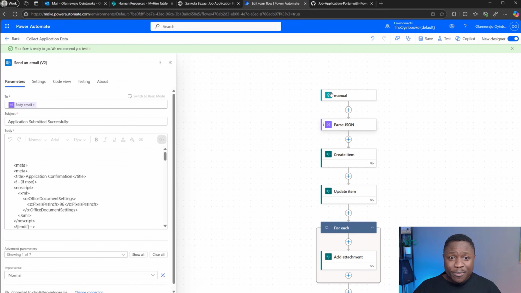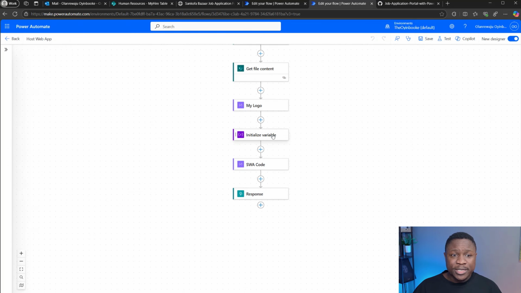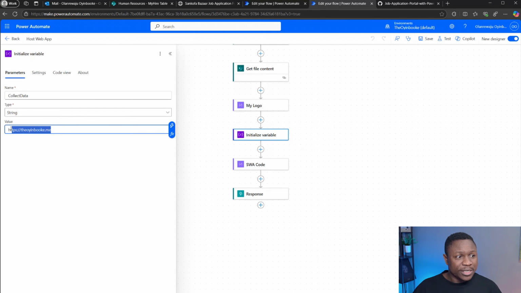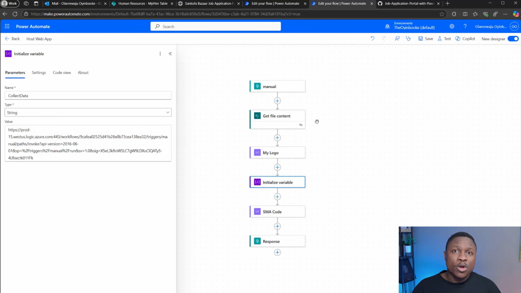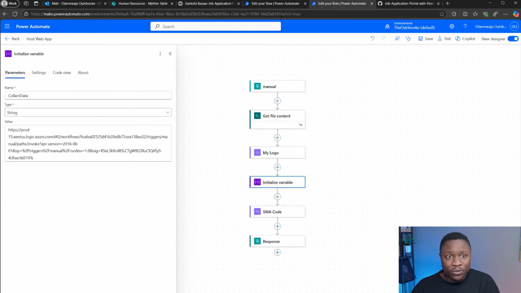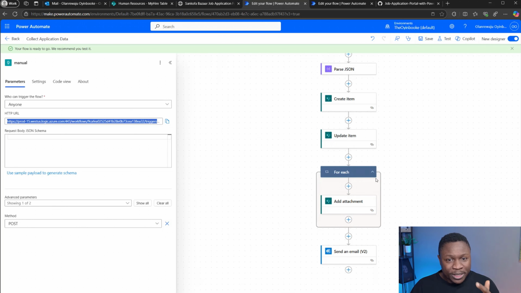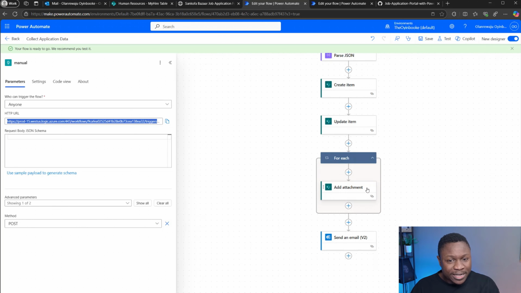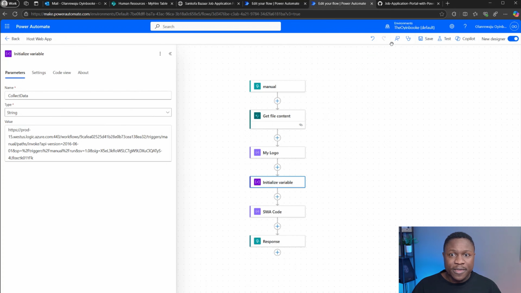But you need to know that coming back here to this manual, we need to copy this URL and go back to our previous flow. I'll come back here to initialize variable. Rather than putting this there, I'm going to replace it because this will trigger the flow that will collect the data. This flow will only host the web app. But now that we have set up the one that will collect the data, it will also trigger within this flow so that when you click on submit, it sends the data right here, and this will collect the data, create the item, update the application ID, add the attachment, and also send the confirmation email. Okay, so I'm going to save right here.